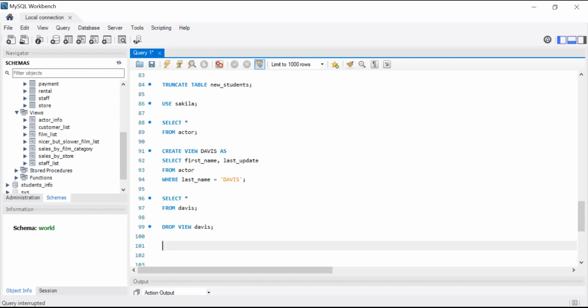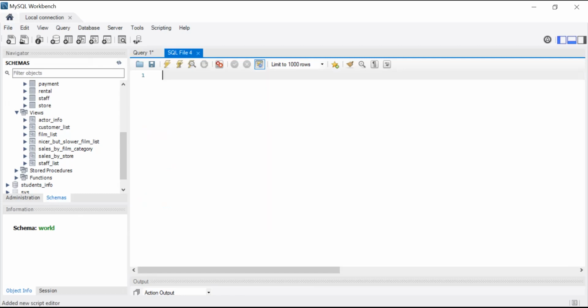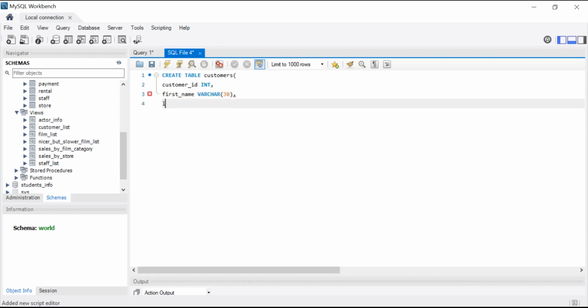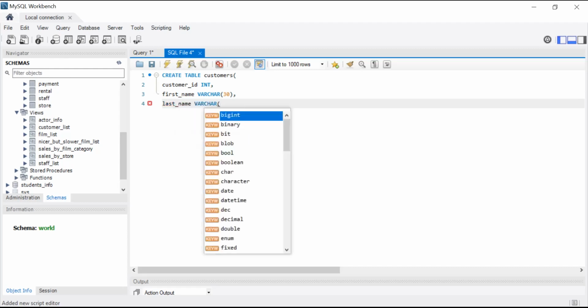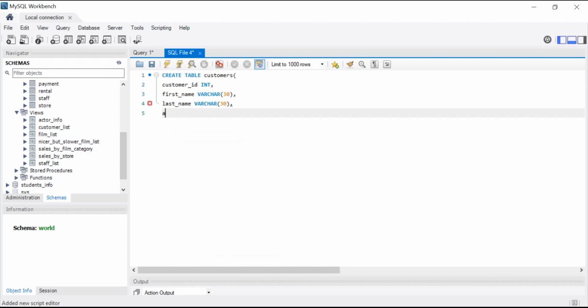So to start, we are going to create a new SQL tab. We are going to create a table. Create table customers. It will have customer ID, which will be an int. We will also have first name, which will be varchar, with 30 characters. We'll have last name, same thing, varchar 30, and we'll have age, which will be an int.